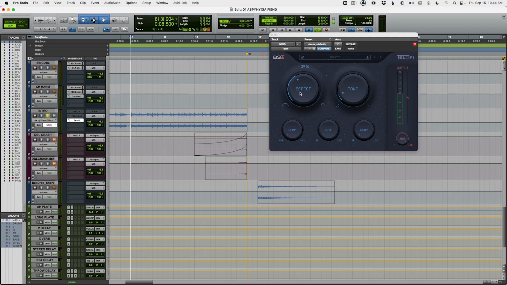And you can get really fun and creative with this. It doesn't have to just be like one static effect. You already saw me automate a little bit. Let's get a little crazier with that intro there. So let's see what happens if we automate this. So we automate the effect. Now let's automate the tone as well.